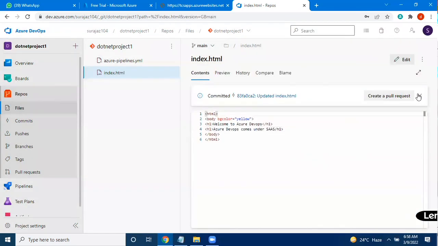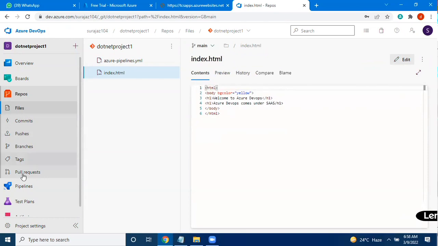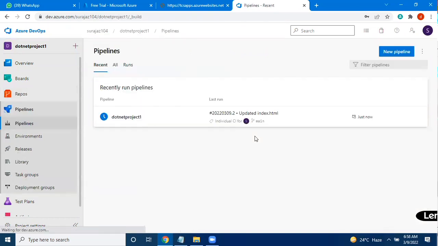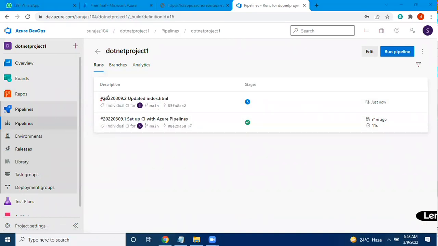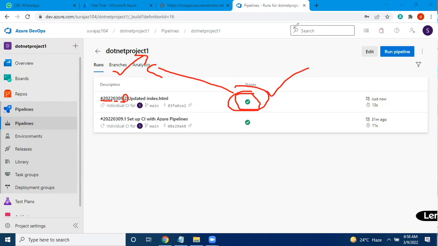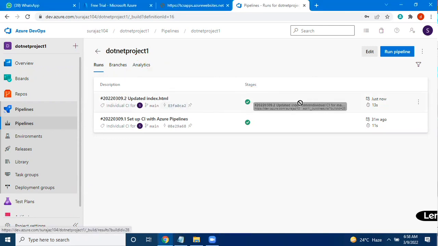As soon as you commit, go and verify your build pipeline; it might have started. See, this is the version, guys. 2022 is the year, 03 is March, 09 is today's date. Now build version is 2. See, it is in progress. As soon as I made changes in the code, it immediately identified them and started the build pipeline.